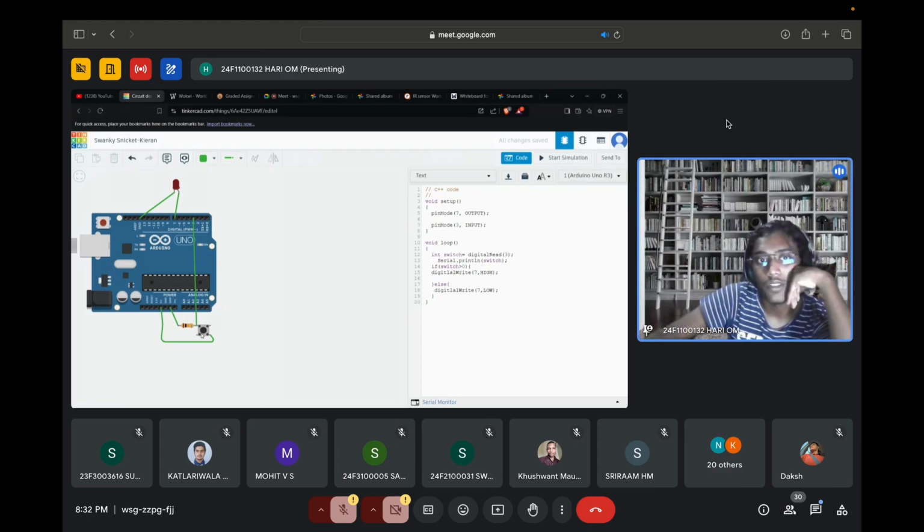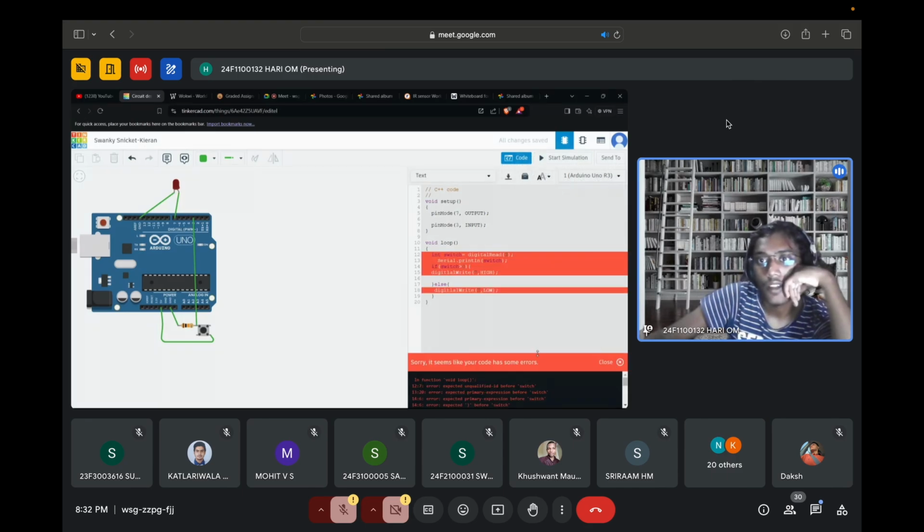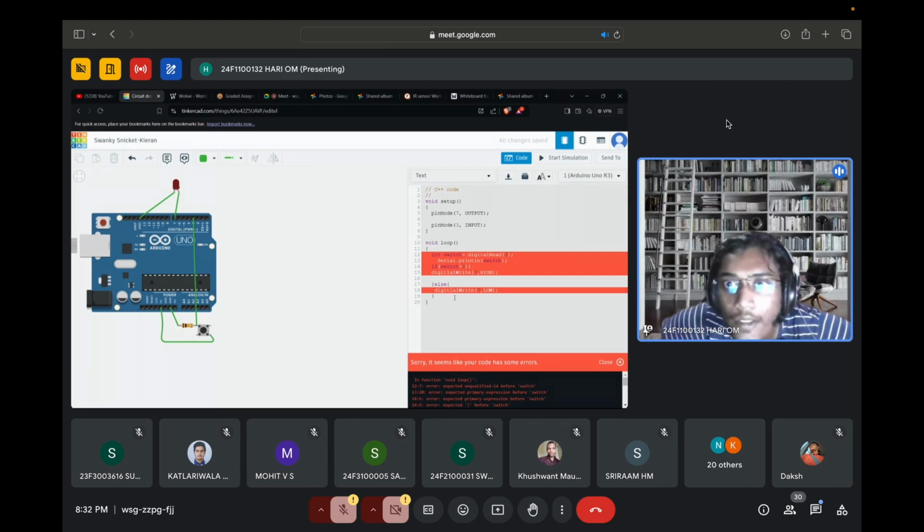So when we press this switch it will glow, and when we are not pressing it, it won't glow. What is the error? While loop.